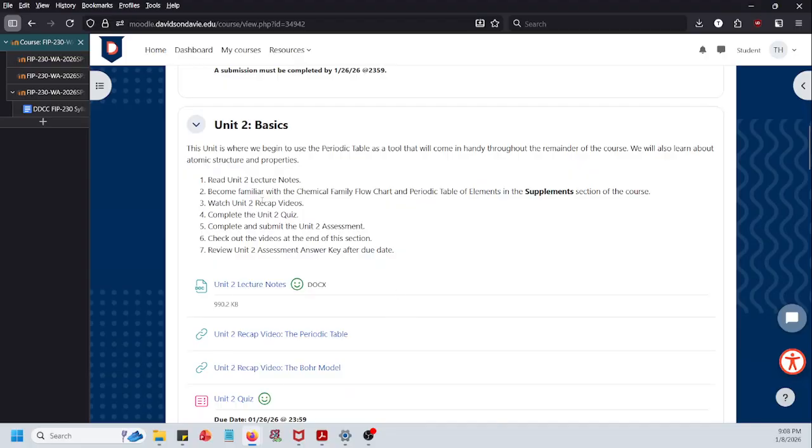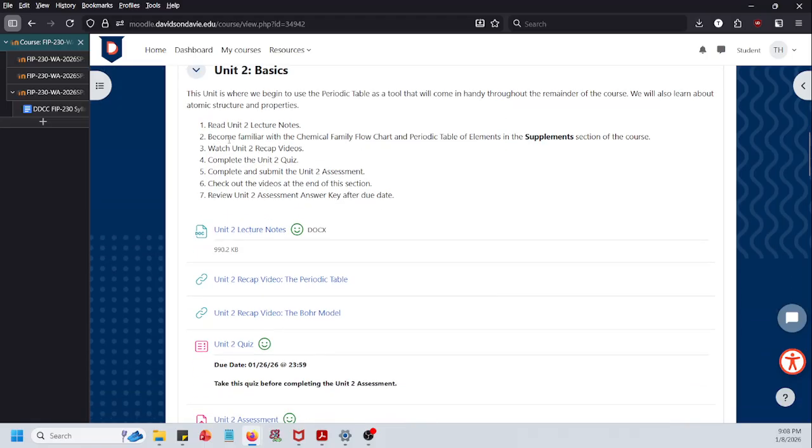Now, Unit 2 is a little more involved, and Unit 2 is similar to how the rest of the units are going to be, okay? It's critical that you read these directions. So first, with Unit 2, you're going to read your Unit 2 lecture notes. It goes into detail about what the Unit 2 topic is, which is the basics of the periodic table and the basics of chemistry, okay?